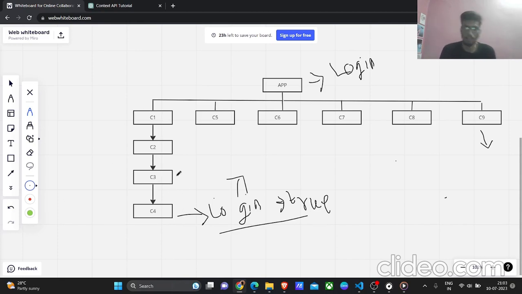And when your app contains so many components, like 20 to 25, it is very hectic work in industrial applications also. So to solve this, the context API comes into play.